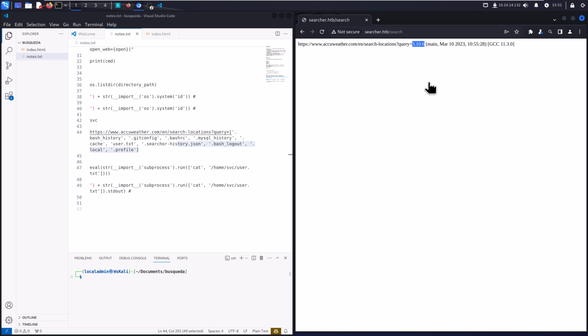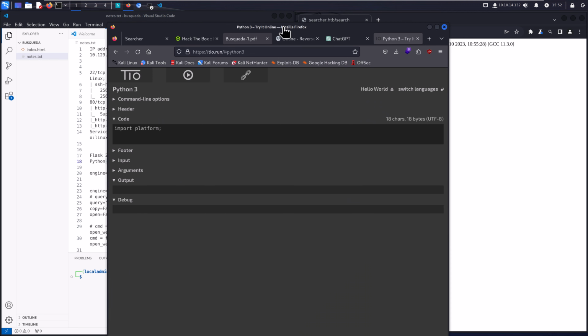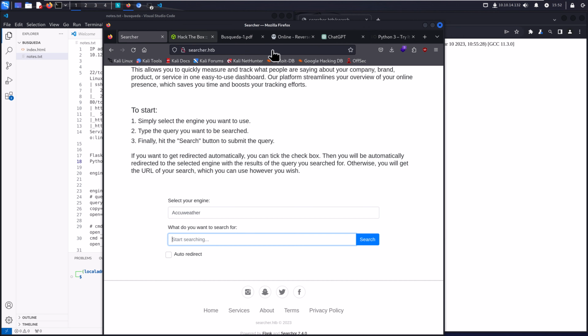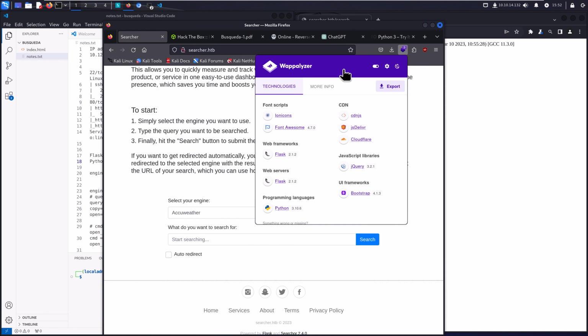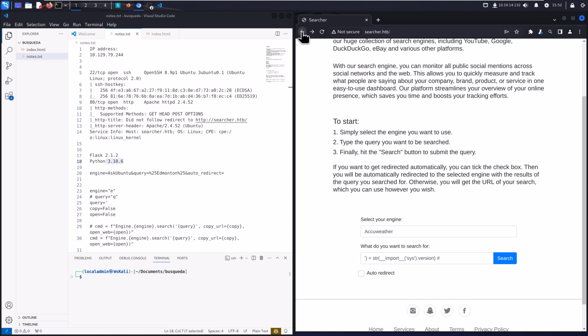sys.version 3.10.6. Actually, I think I had that somewhere else up here. Oh yeah, I already knew that from Wappalyzer. Yeah, Python 3.10.6. Anyway, at least we figured that out. That's good to know. So we know that's the version, so we want Python 3.